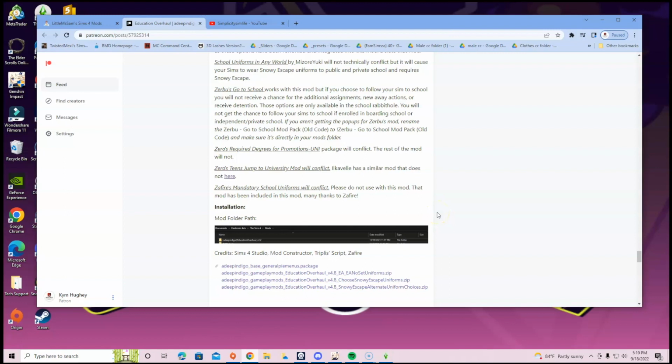Me personally, I don't have Snowy Escape, so I'm not gonna choose any Snowy Escape options. Yeah, I know, I still didn't buy all the expansion packs yet. So what I'm going to do is click the first base general package. Downloads are at the bottom of the screen. It's a white page, can't miss it. It's not a zip file, thank goodness, which makes it even easier for us while installing.